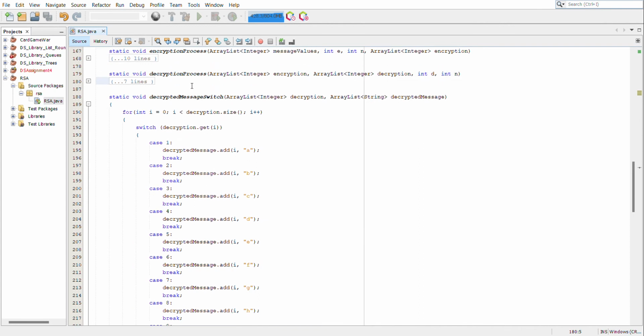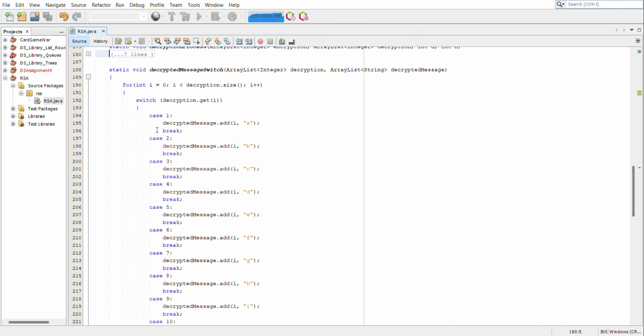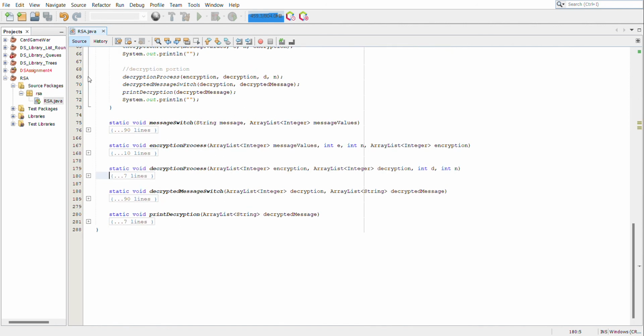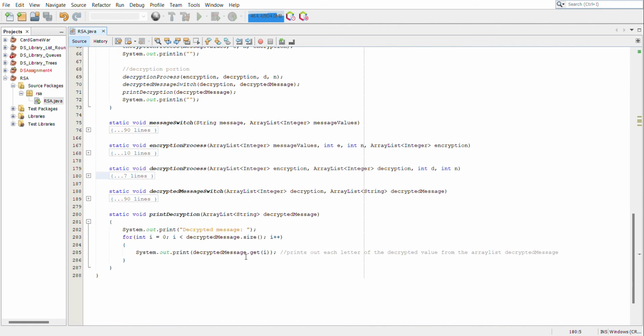So this, you will be getting integers as your values. So if at index 0 it is a 1, it would be A, would be your decrypted message. But let's say your original first value was S, this value would be 19. I will show you what that will look like through the print decryption. So this will print out every single value that was stored in the decrypted message array list.